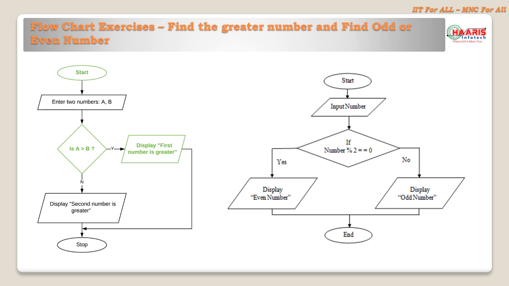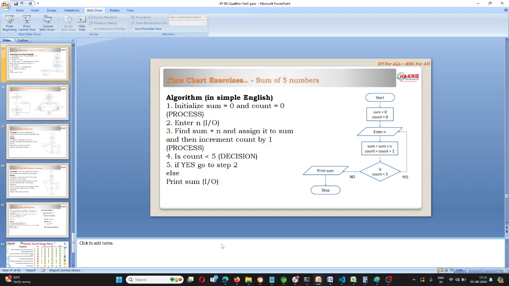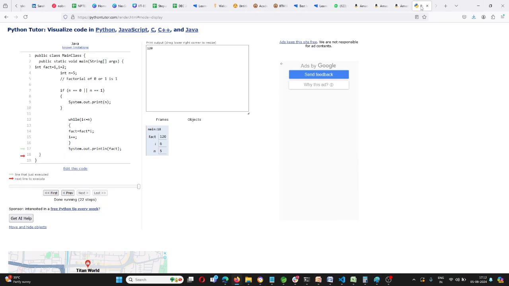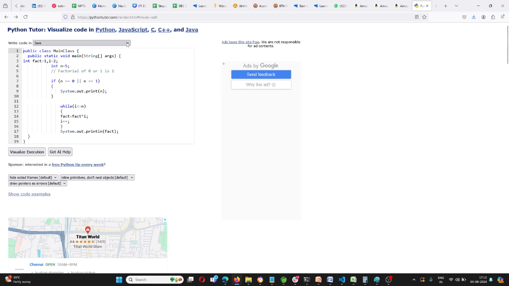Very simple. I would like to do this program on the internet, on a website, which you can also try out. See, there is a site called pythontutor.com. Go there. Here you have a place where you can type. For example, see this. So I can go to pythontutor.com. You have so many languages. I am choosing Java here.